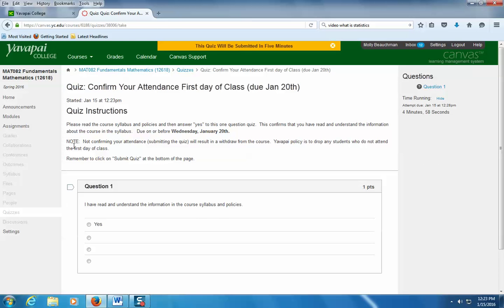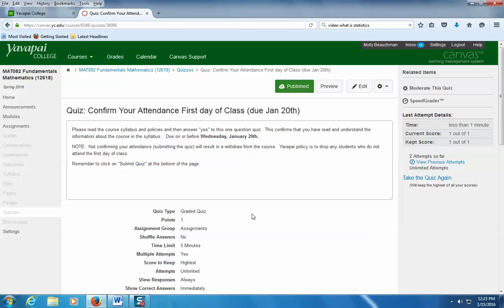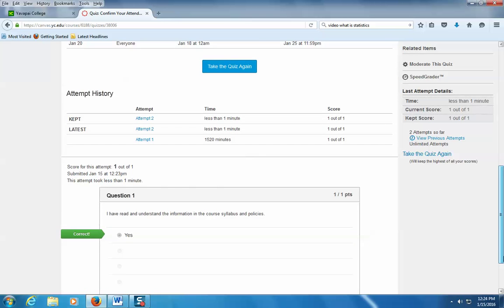It's one question, and it says read the course syllabus and policies and answer yes to the one question quiz. It says I have read and understand the information in the course syllabus and policies. You answer yes. By the way, I have this open for 5 minutes, but you can resubmit as many times as you want. Click on submit, and you're done. You've just confirmed attendance. What that also does is let me know that you've read and understand all the information in the syllabus. Next it tells you what you did, you're correct.